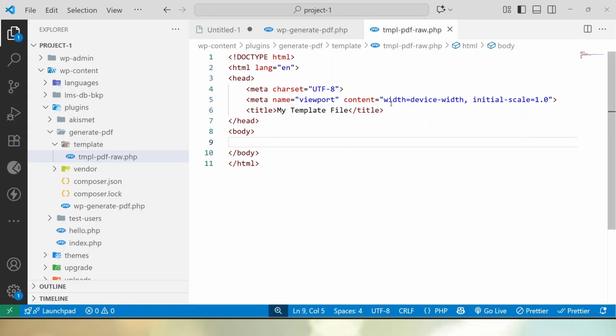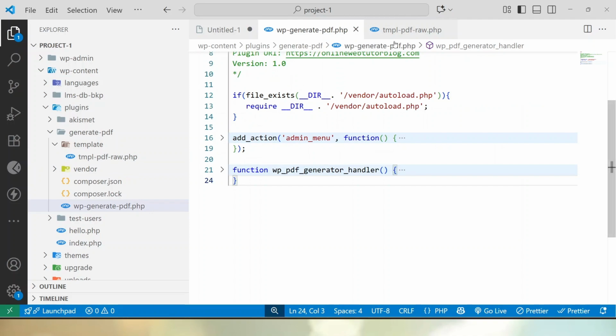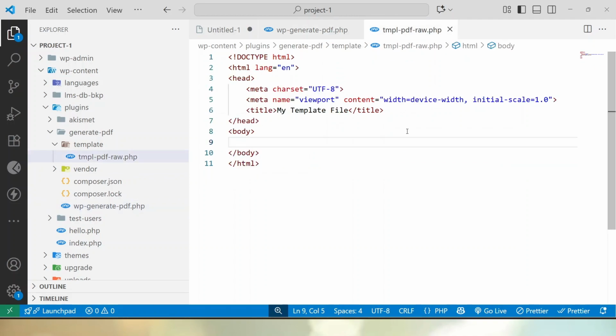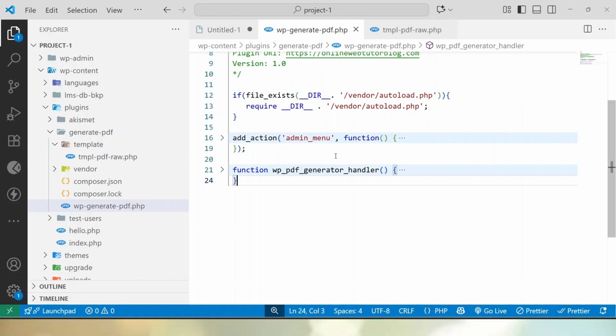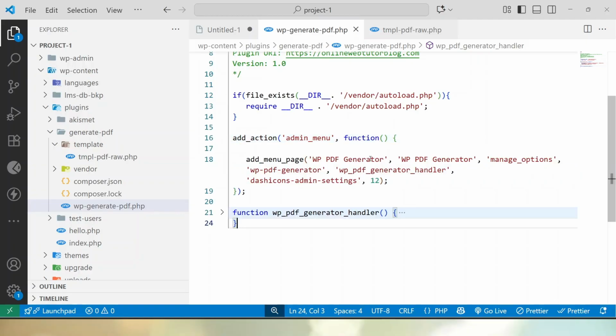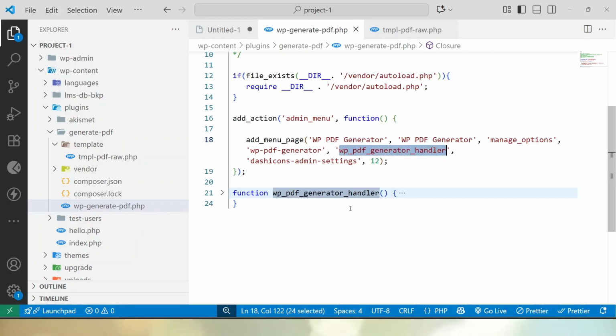Also, I want some variables like name, email, and phone, with values passed from our callback function to this file so that it will accept those values and convert them into a PDF. Now, the question is how to accept those values. So let's go to our main plugin file. As we know, whenever we click on the custom plugin menu that we added into our admin panel, like here, the PDF generator, this handler function is called.